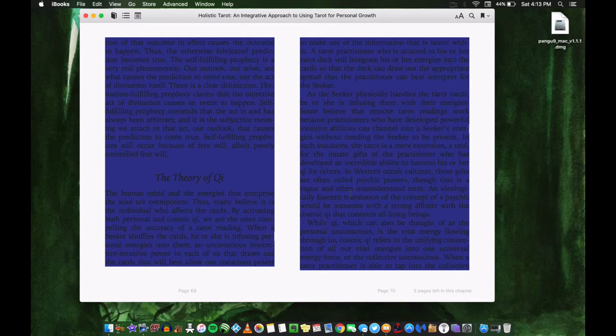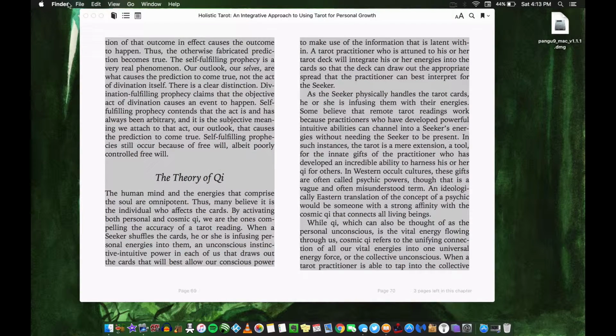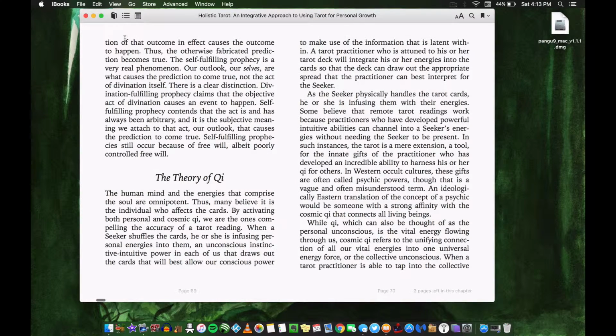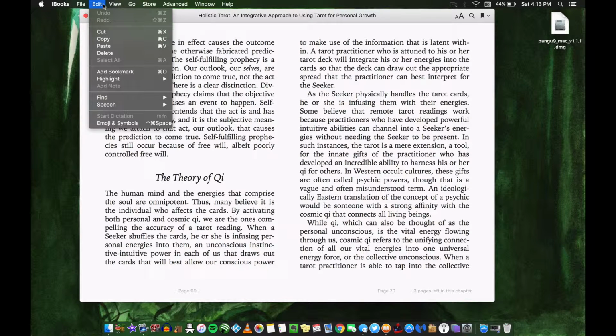So the other way to make this work for you, to make your Mac read to you, is to go to your top bar and click on Edit. Under Edit, you're going to click on Speech. Under Speech, you're going to click on Start Speaking.